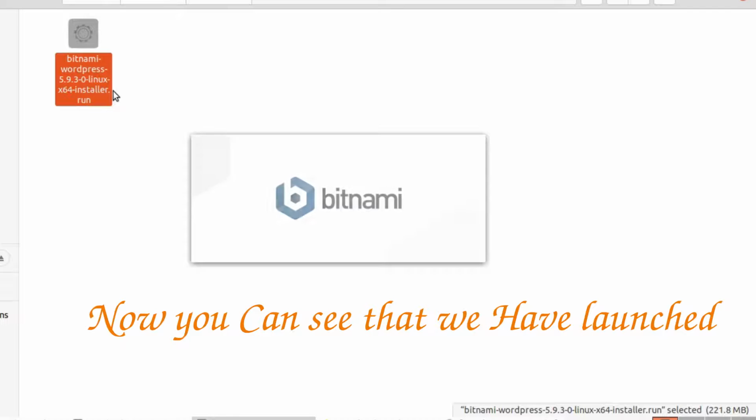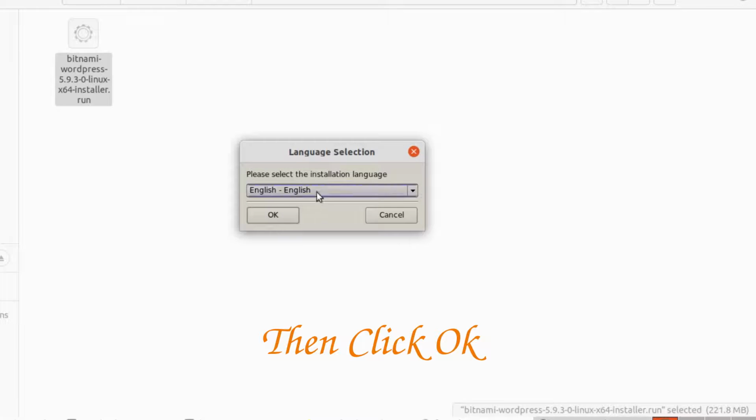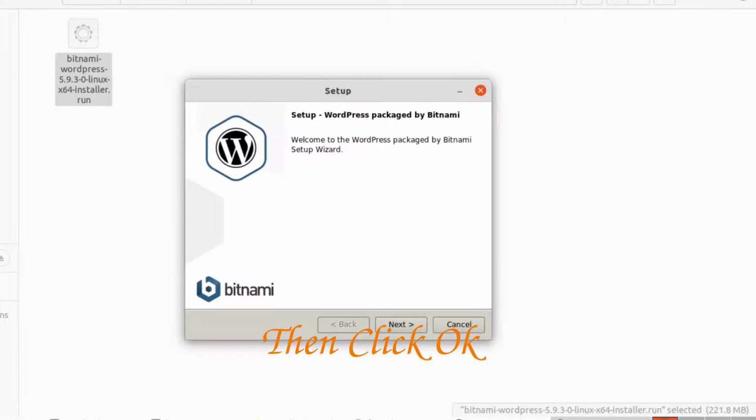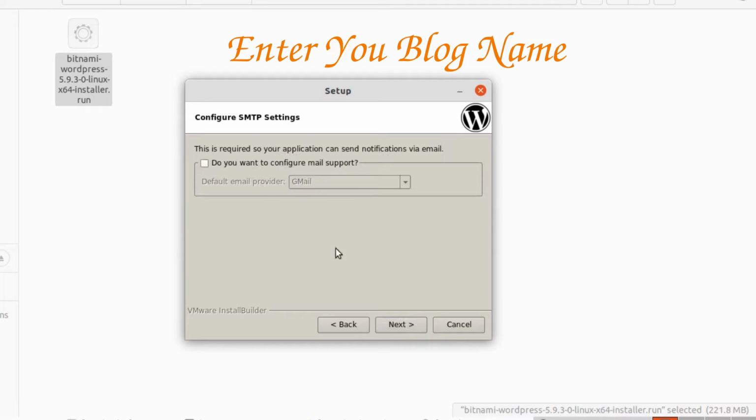Now you can see that we have launched. Select your language. Then click OK. Then click next. Then also click next, and also click next, and enter your details and click next.